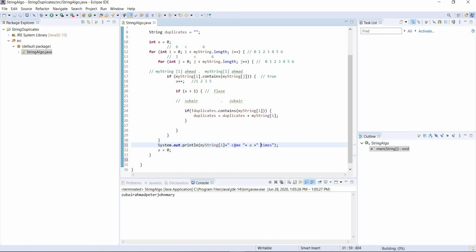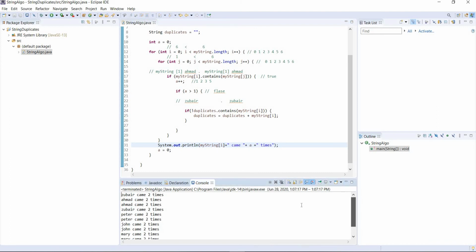I'm sure you know how to do this concatenation string. So let's run it and see what it's gonna tell us. Oh wow, it's telling us Zubair came 2 times, Ahmad came 2 times, and Ahmad came another 2 times, and 2 times, and 2 times. It's a whole lot of stuff, but don't confuse yourself. Just focus on what we have achieved.